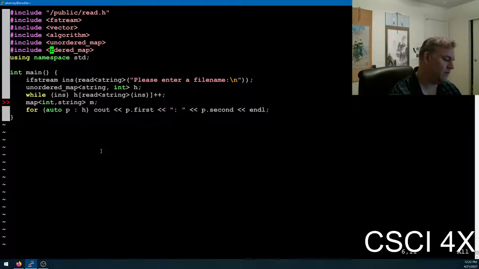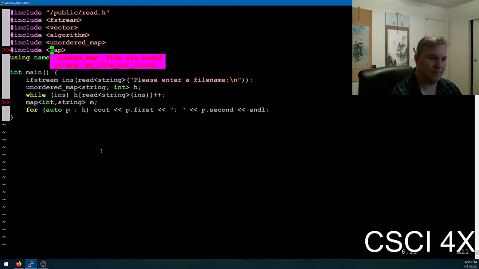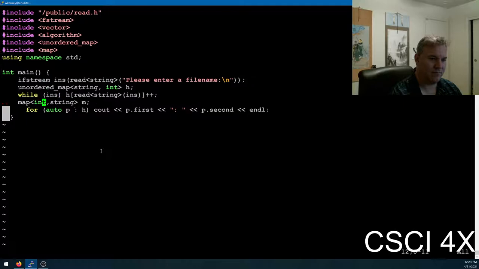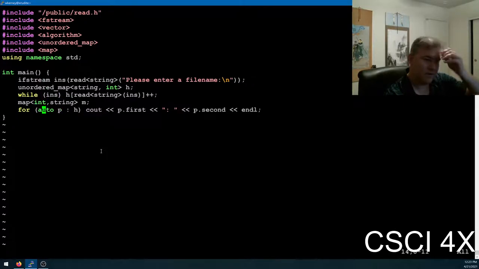Is there a faster way of doing this? I think I would just use a set and then define an operator greater than. We could. Or operator less than. I think this will work. Let me see if I can get this right.